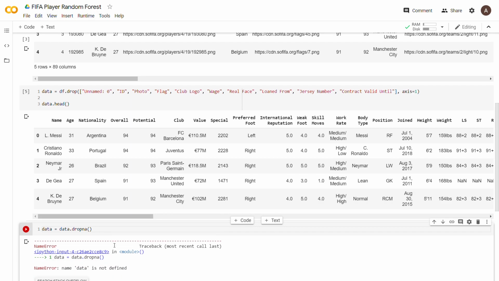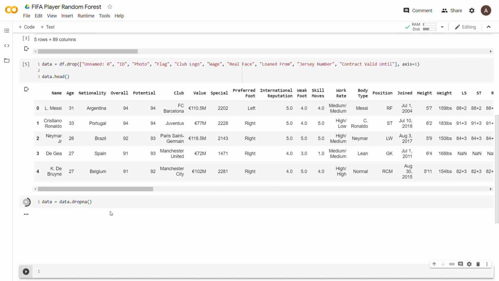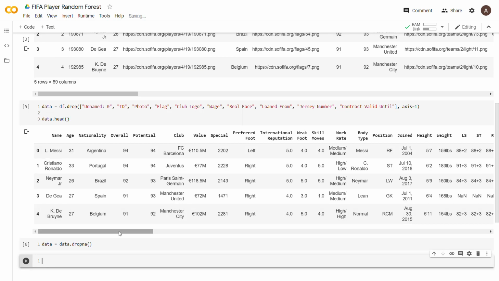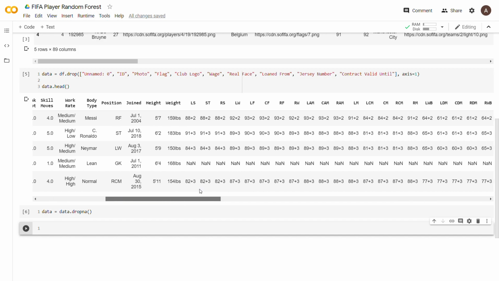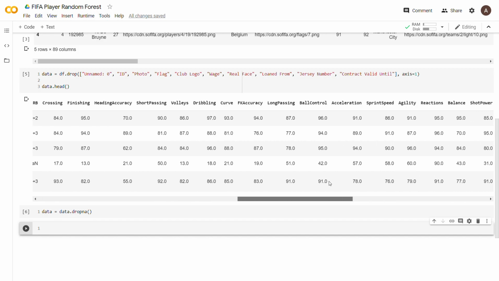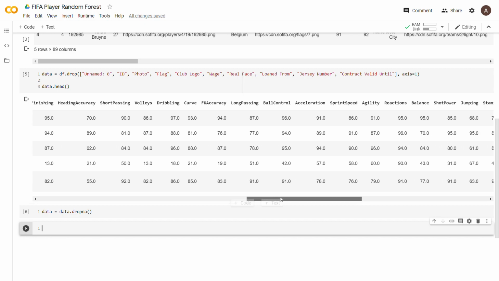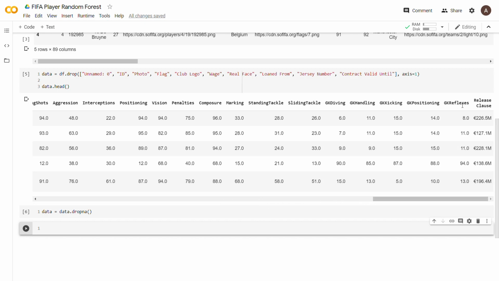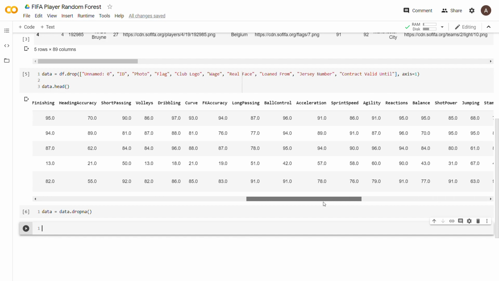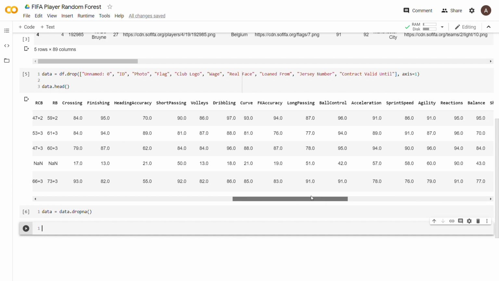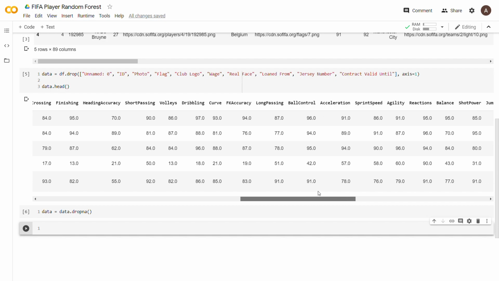Okay, now what we can do is we can have this run data = data.dropna, and what that's going to do once again is drop any of those NA values. Okay, so now let's take a look at what we're dealing with. In this data frame, all we still really care about are these values from crossing to essentially goalkeeper reflexes. These are the only values that we actually care about, and they're the only values that are really going to impact the overall rating of a player.